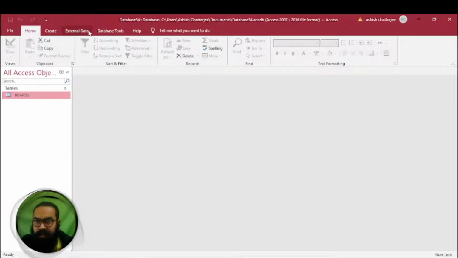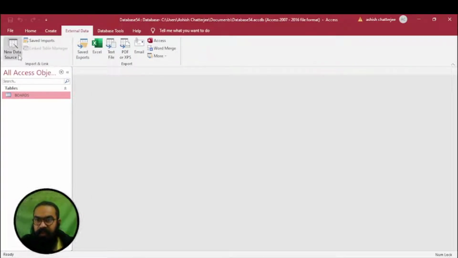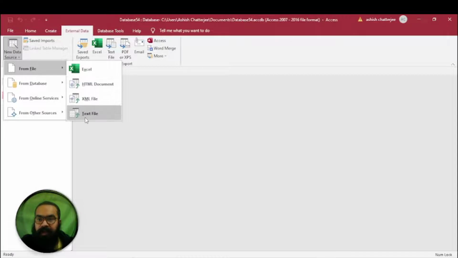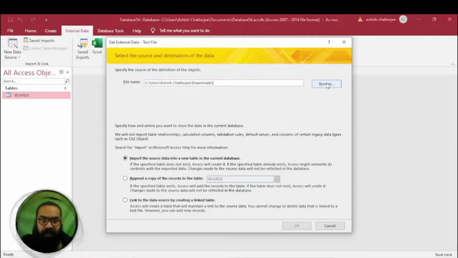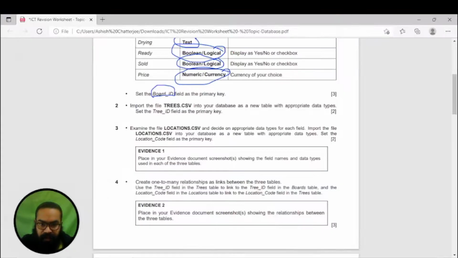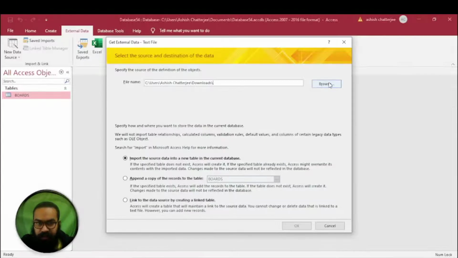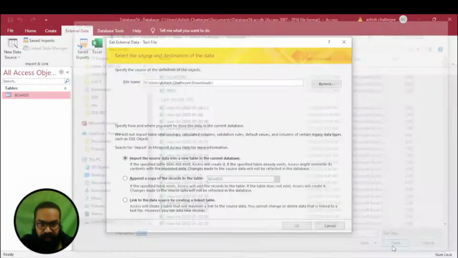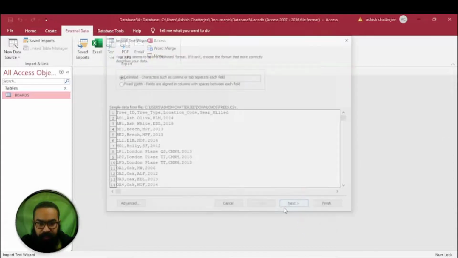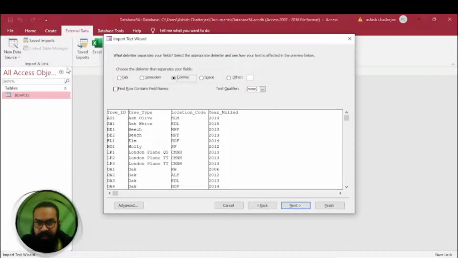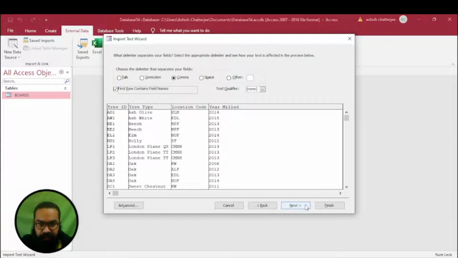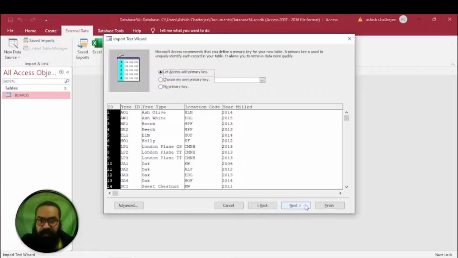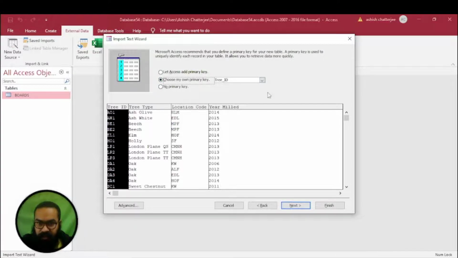So let's go over here, external data. You need to click on new data source from file, text file, and then we need over here the file called tree.csv. So click on browse. Again, I have the file over here in my downloads area. You can keep it in one specified folder so that it is easy. Again, the same process: first row contains field names, and then you can click next. If you need any data type to be selected, you can set it, or else let it be.